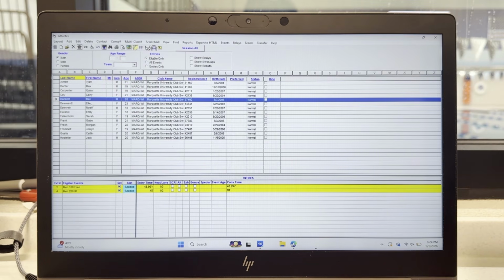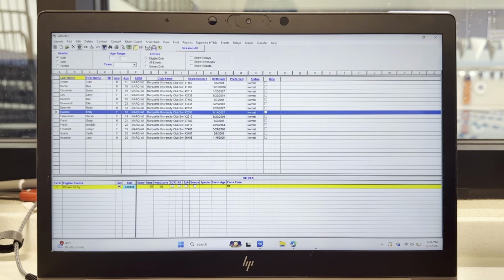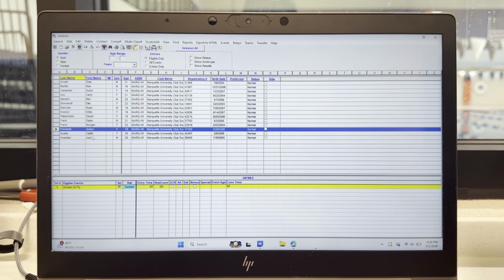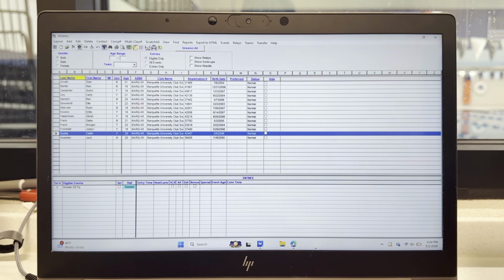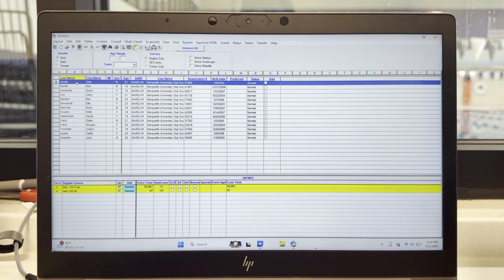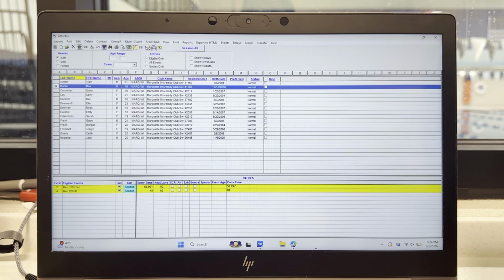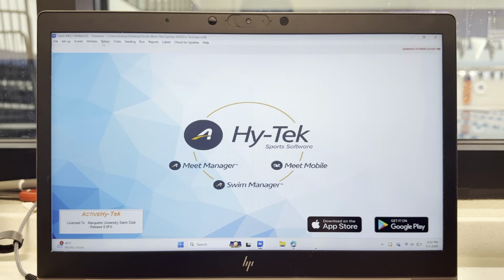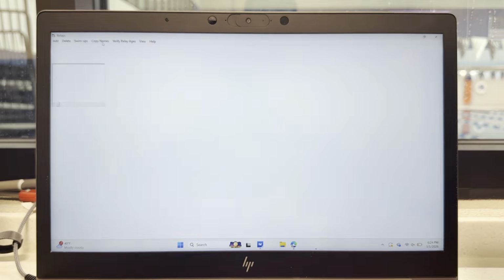Let's pick on... do I have someone in both a relay and... I did not. Who did I put in a relay? Did I even make relays? Let's go to relays first.